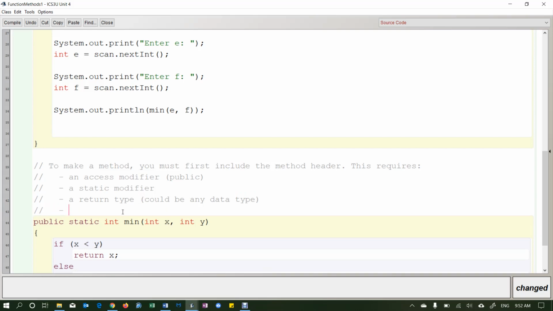Now, as we'll see down the road in another lesson, this can also be void. We've actually seen that before in the main method. You can put void for the return type, and that just means nothing is being returned. And we're going to cover that a little bit later. And that's called a procedure method when nothing is being returned. But right now, we'll get to that in another video.